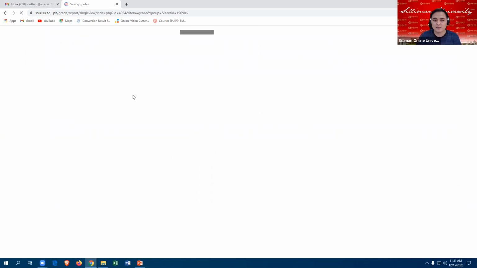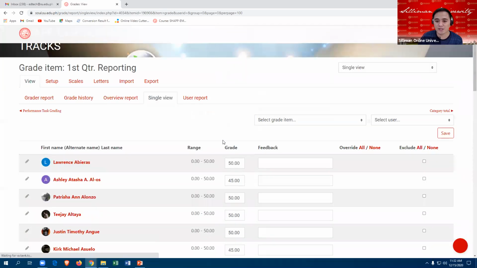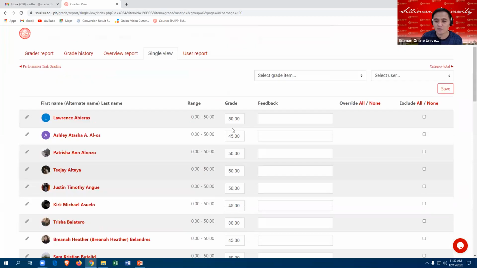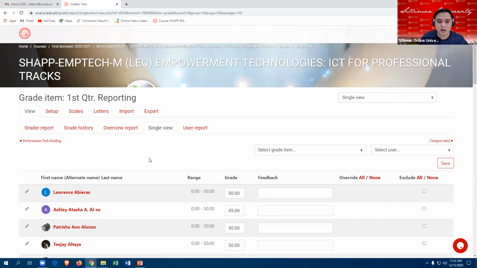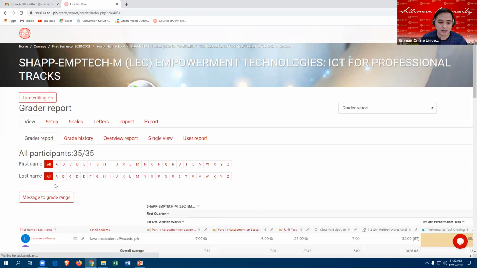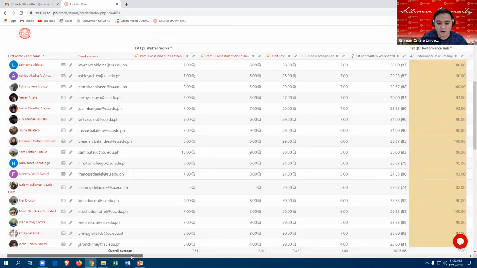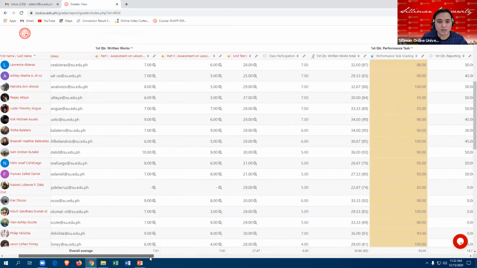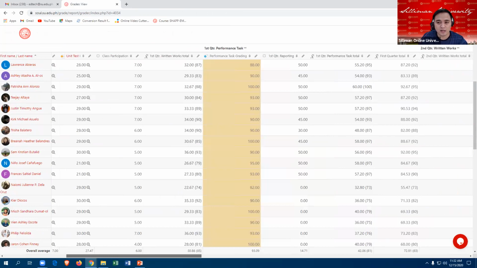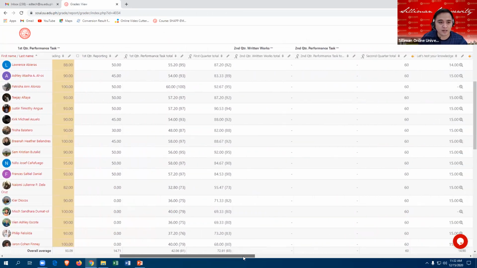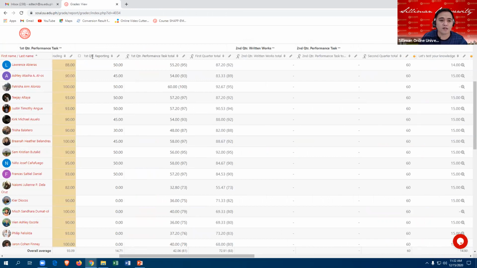Okay, and then click continue. So you're done inputting your grades. So now if you want to see the effect, you click the grader report. Click the grader report and then you scroll down, and then you can horizontal scroll if you want to see the score of the reporting. So here, this is the first quarter, and this is the score of the reporting for the first quarter.